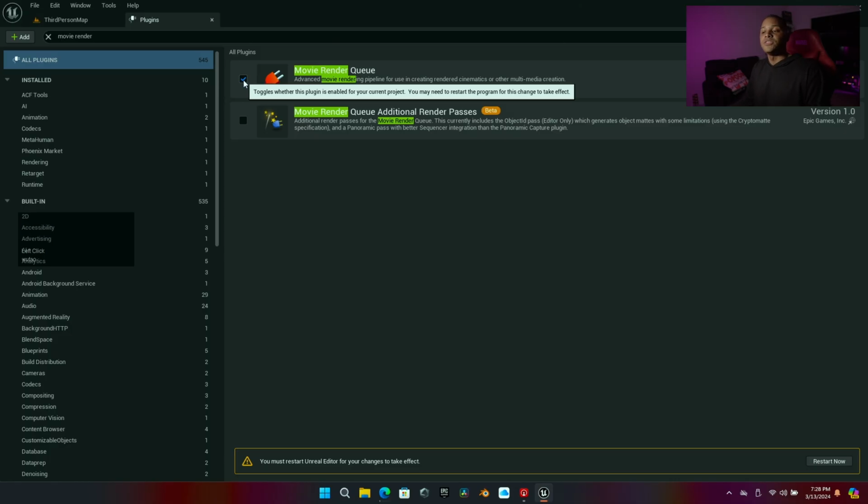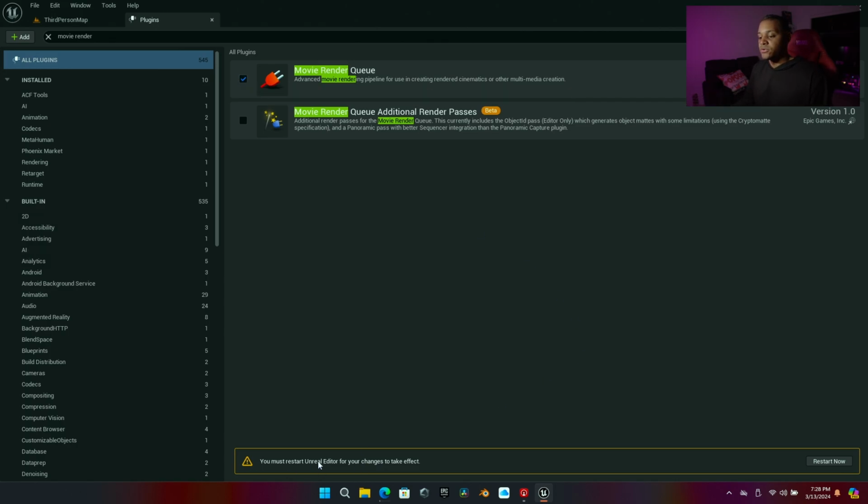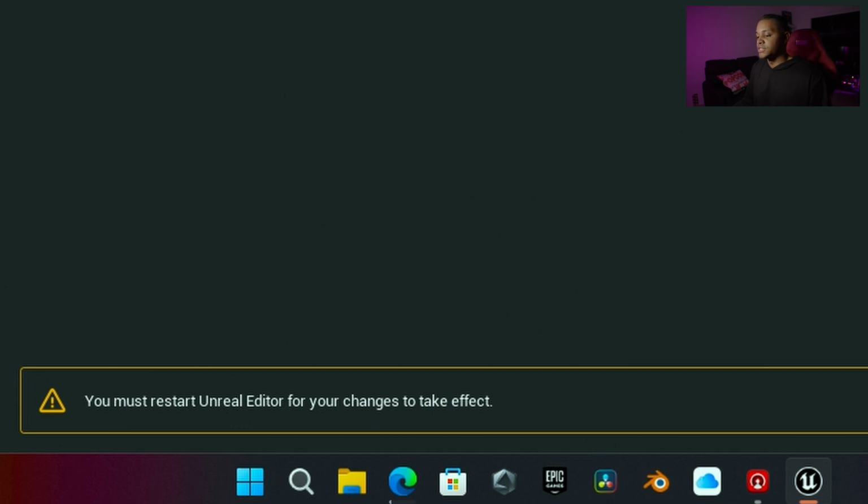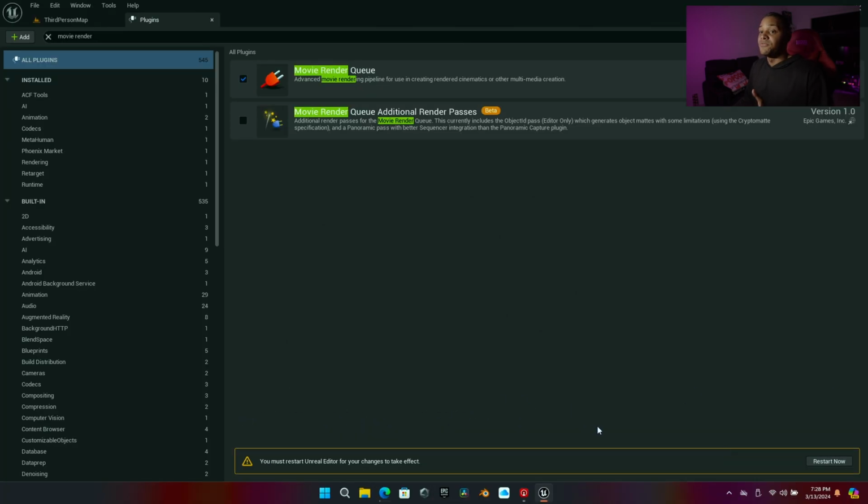Every time you activate a plugin, you're going to need to restart Unreal Engine. It says you must restart Unreal Engine Editor or Unreal Editor. But before we do that, let's do this, right?